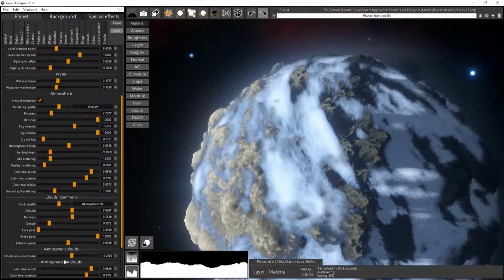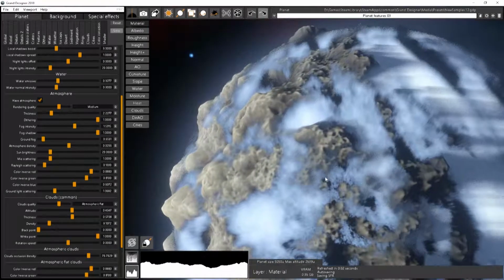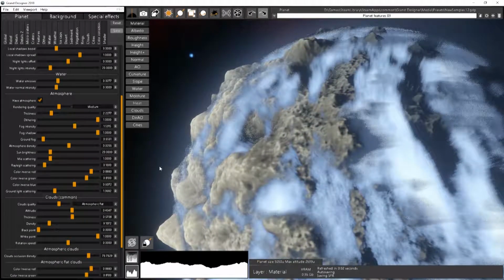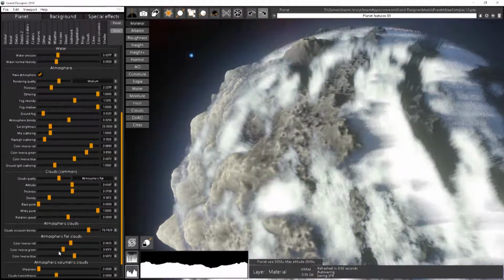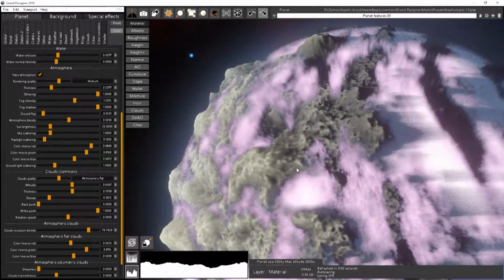You have also the occlusion density, which is basically: will they cast shadow on the ground or not? And for the atmospheric flat cloud, you can also change the color of the clouds. It's just they are rendered like a separate atmosphere, if you want.